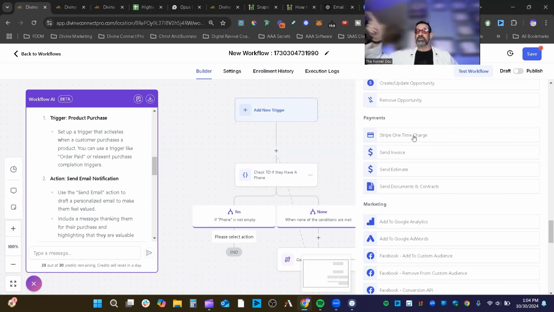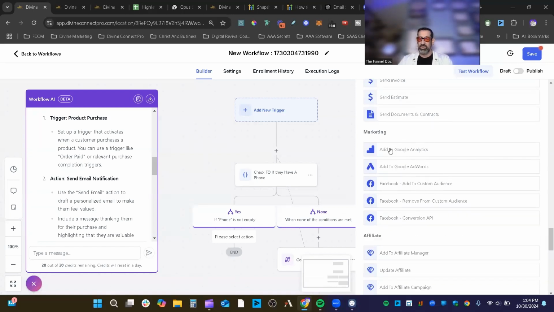So that's your upsell. So think about it. How people are like, well, how do I do an upsell? Well, you'll make it so they'll click the button. When they click the button, that causes a workflow to go off, and you charge them once for that. You can do it that way. There's all different types of ways. Send invoice, send estimate, send contract or documents. I mean, this is like so much cool stuff.